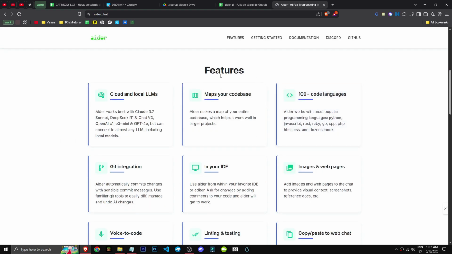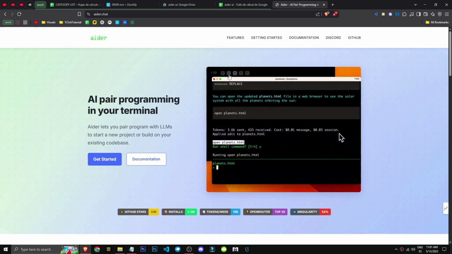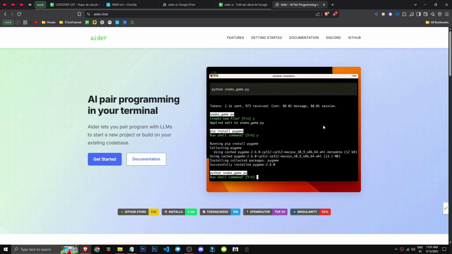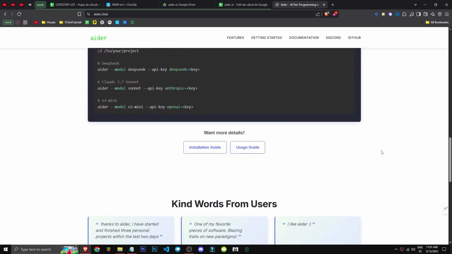It supports over 100 languages, maps our code base, and allows Git integration. The key feature is that it lets us code directly in the terminal, as shown in their demo video. It might not sound that interesting, but running processes directly from the terminal obviously makes things faster.